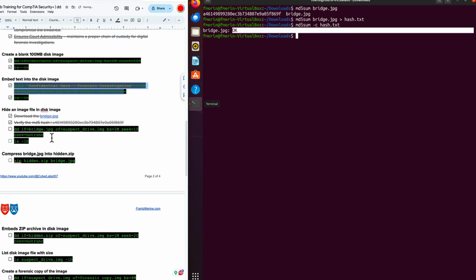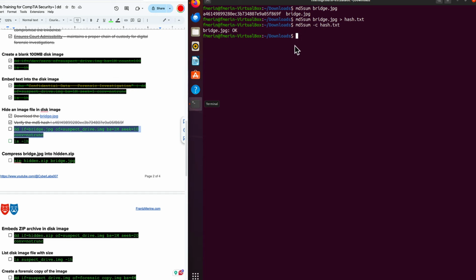So we're okay with that. So with that said, we're going back to the dd command, and we're going to insert this bridge file, this JPEG, into our suspect drive. So let's look at our command. dd if equals bridge, which is a copy of this JPEG. The output file will be the suspect drive file that we created a few steps before. The block size will be 1 megabyte, and seek 10 means that we're going 10 megabytes of offset into the file. In this case, for argument's sake, we're going into seat number 10, and we're not going to truncate the file.